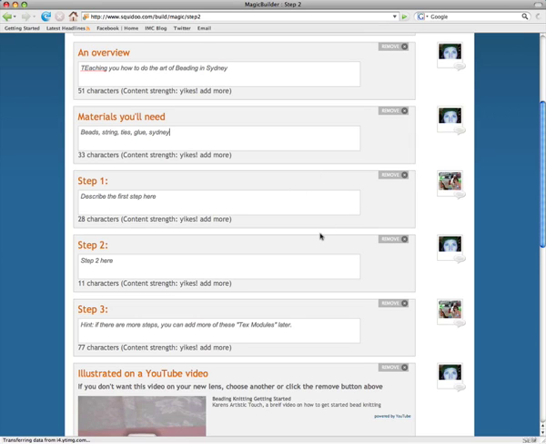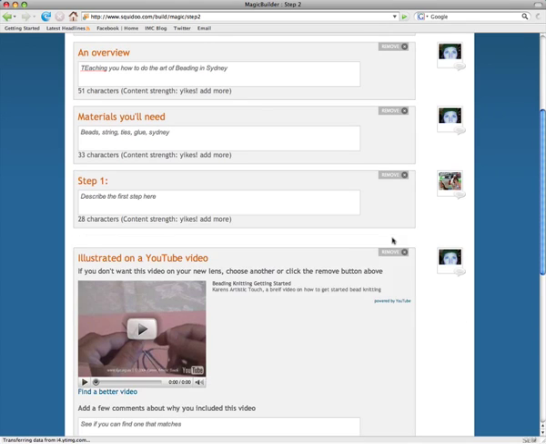Then these are the step-by-step process that people should take to go and do beading in Sydney. So step 1, step 2, and step 3. I'm not going to fill those in now. I'm actually just going to remove those. So you would probably, in your own area, make sure that you do this.